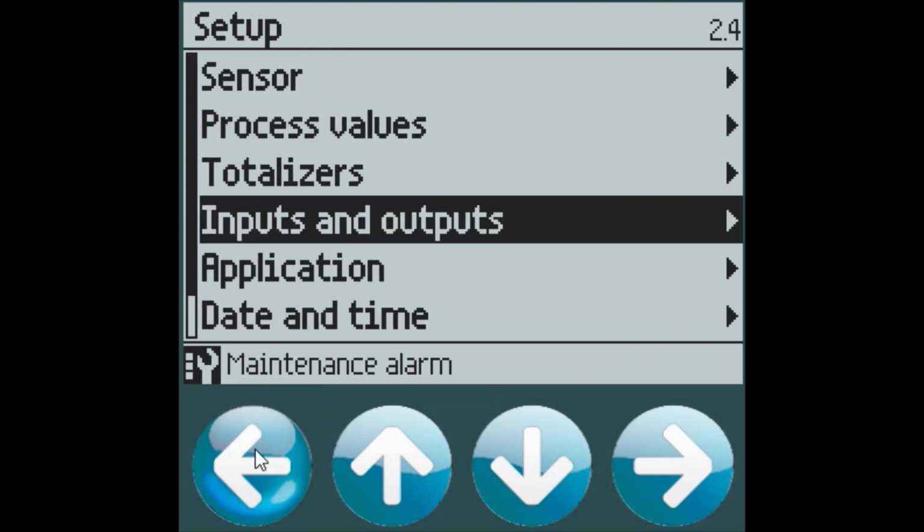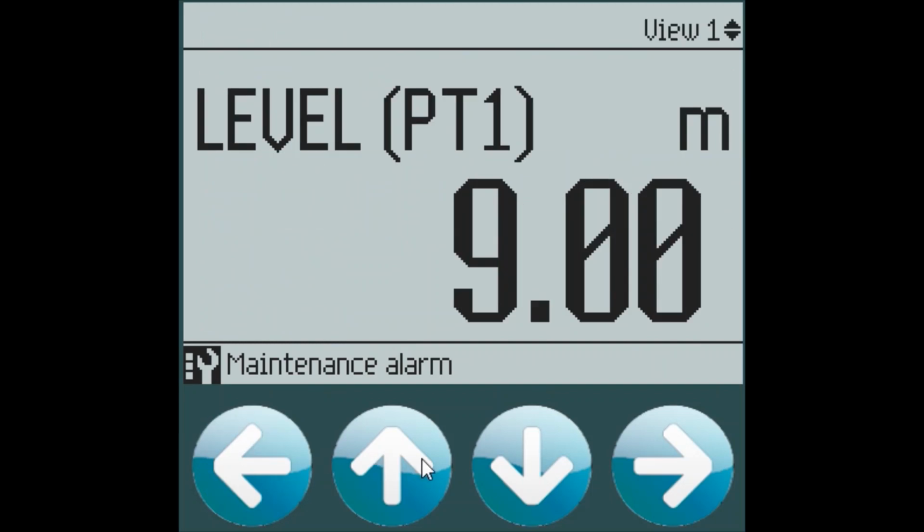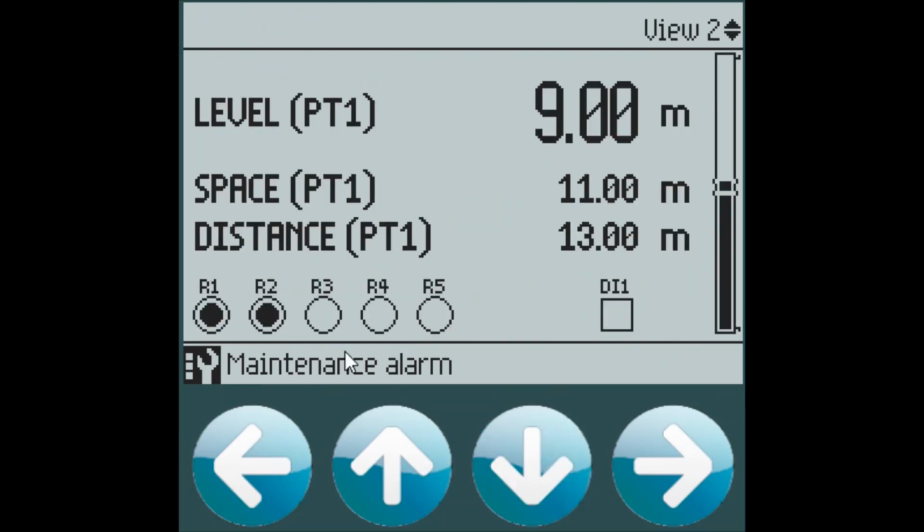Now we can see at our top level view that these new relay options have been entered and they are now showing on the screen.